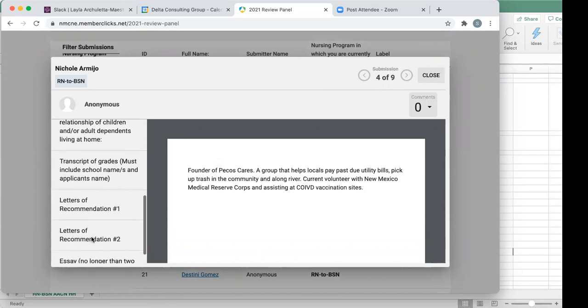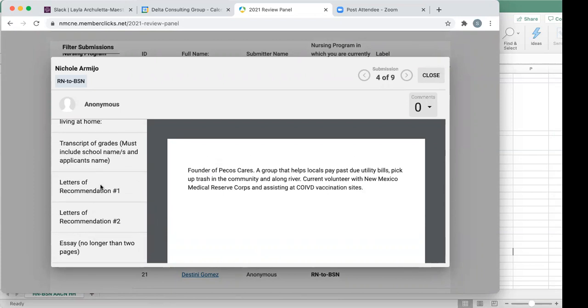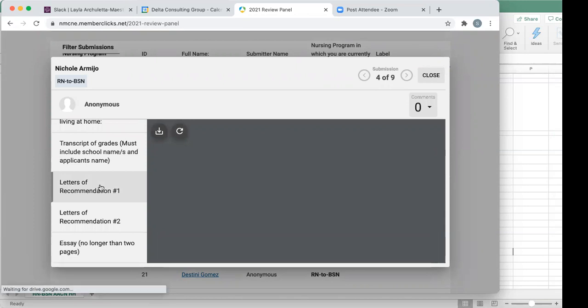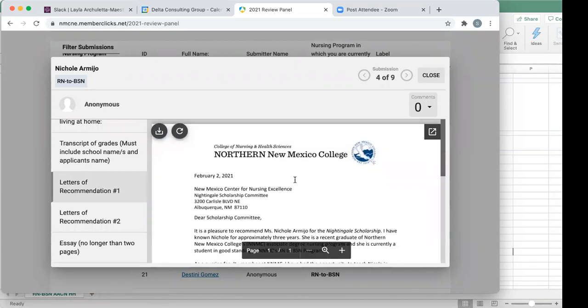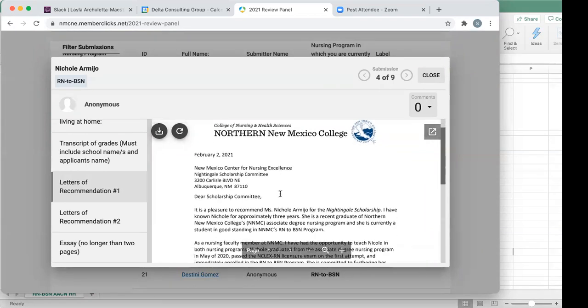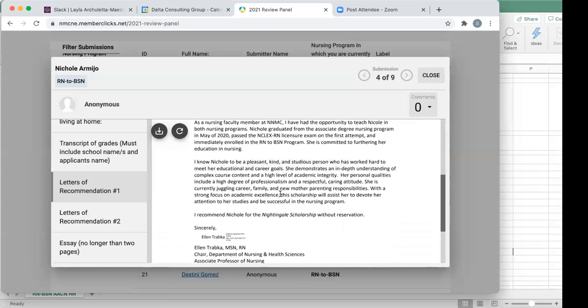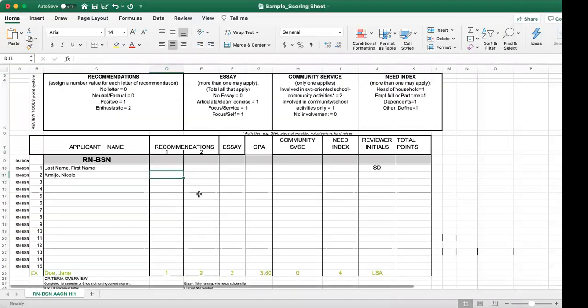to recommendation letter. Here we are, letters of recommendation number 1. I'm going to click it. So first off, I realize she has a letter of recommendation, so I'm not going to give her a 0. I am going to score her after I review this letter from Ellen. I'm going to pull back up my score sheet and I'm going to reference my recommendations right here.